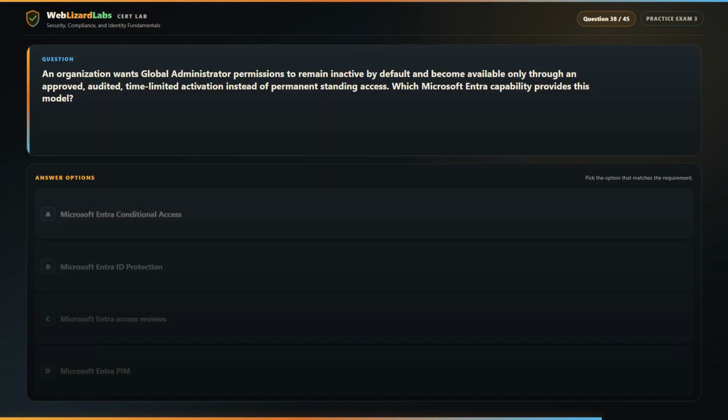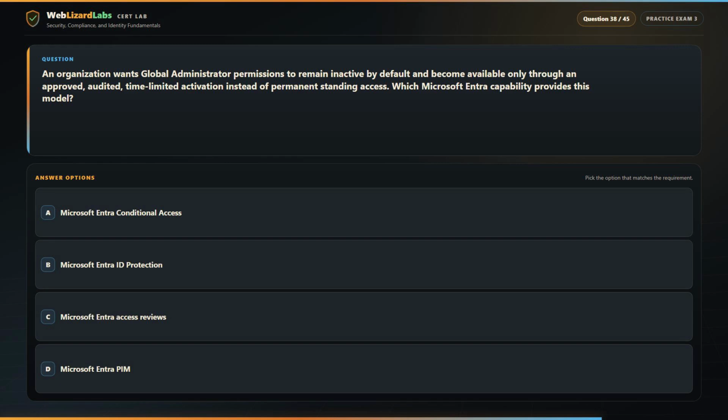Question 38. An organization wants global administrator permissions to remain inactive by default and become available only through an approved, audited, time-limited activation instead of permanent standing access. Which Microsoft Entra capability provides this model? Answer A, Microsoft Entra Conditional Access. Answer B, Microsoft Entra ID Protection. Answer C, Microsoft Entra Access Reviews. Answer D, Microsoft Entra PIM. Lock in your answer.